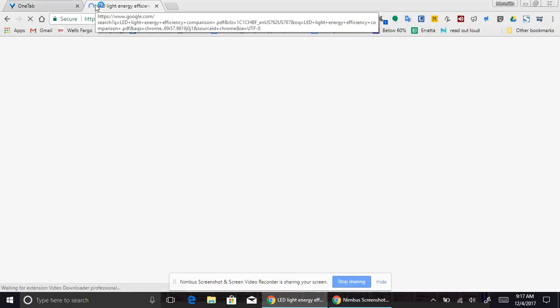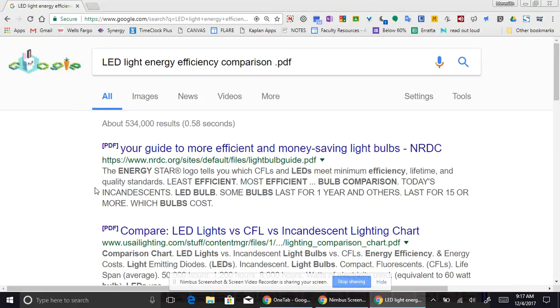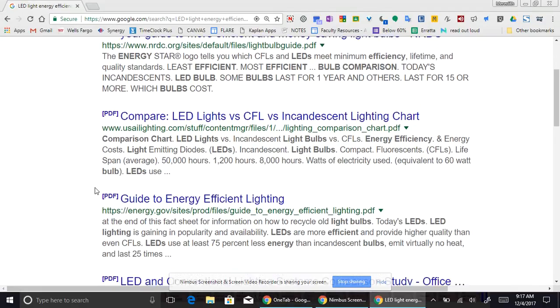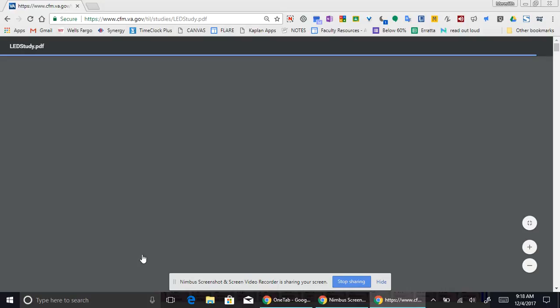You guys know that trick if you're looking for something that's a PDF document or a Word document or a PowerPoint, that if you include .pdf or .doc or whatever at the end of your search, then it'll turn up PDF. Look at this. All my results are PDF documents. It's amazing. Ooh, look what I found. LED and conventional lighting systems comparison study. That looks like it might be helpful for Michael's science fair project background information.